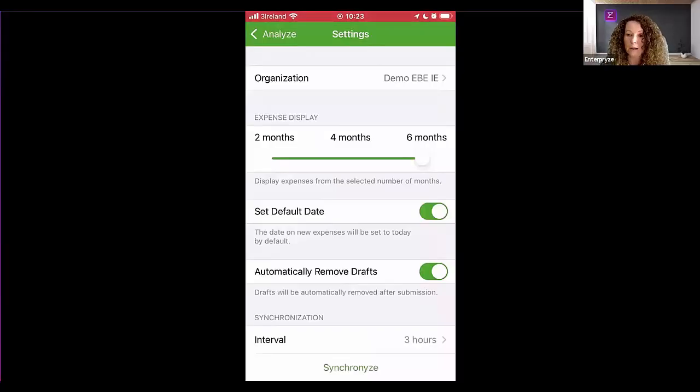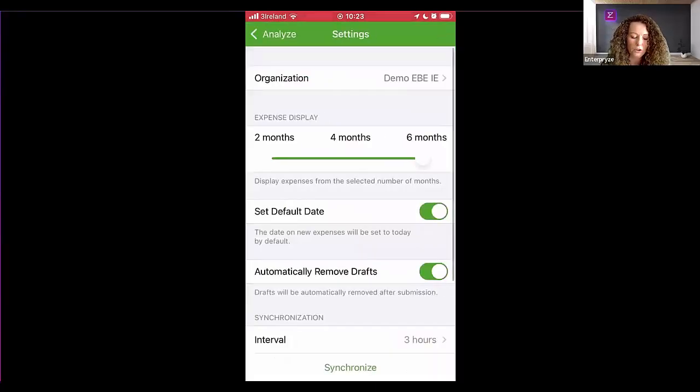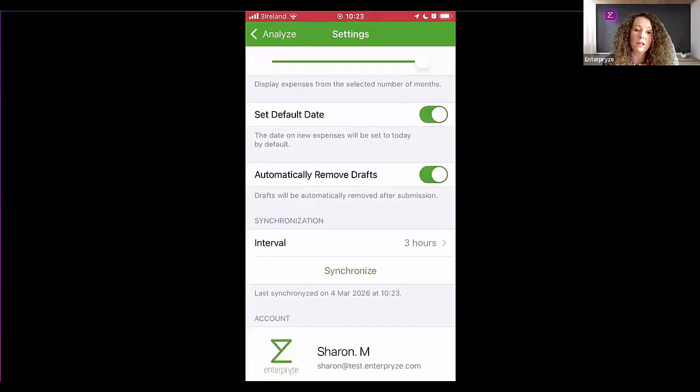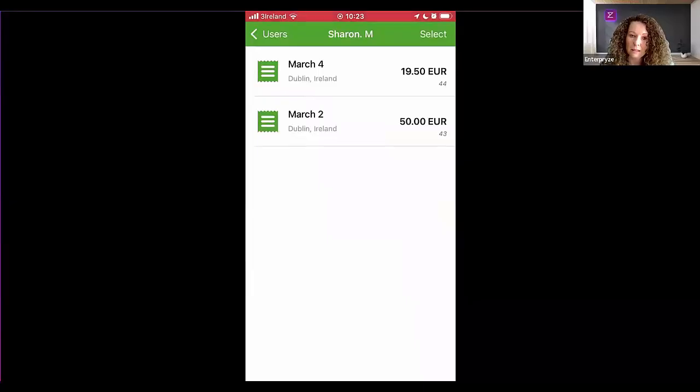That's something I should have shown you from the very outset: on the settings menu at the top left above analyze, you get to specify what expenses to display, what organization you're in, if there's a default date, i.e. you want today's date, automatically remove drafts, and the interval for synchronization if you want to synchronize every couple of hours, or you can just hit the synchronize button to update. So now when I go to review as the approver, the second one there has increased to 2 expenses, and I can obviously approve those from there.